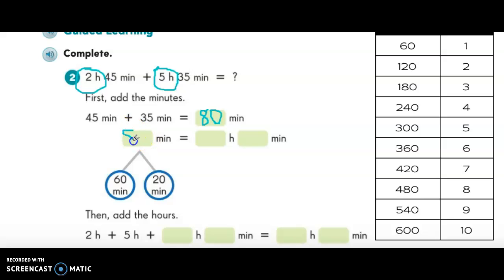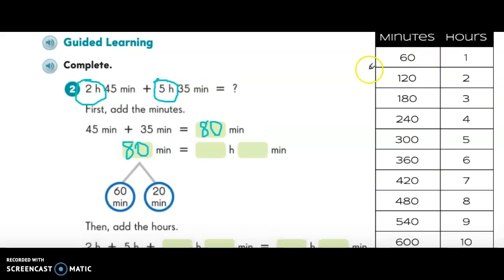Now we're going to take our 80 minutes and think about how many hours we can pull out of there. So we can use our chart over here. Okay, so we have 80 minutes. Yes, we can pull out 1 hour because that's 60 minutes. Can we pull out 2 hours, 120 minutes? No, because that goes over. So that does not work. So we can only pull out 60 minutes, which is 1 hour.